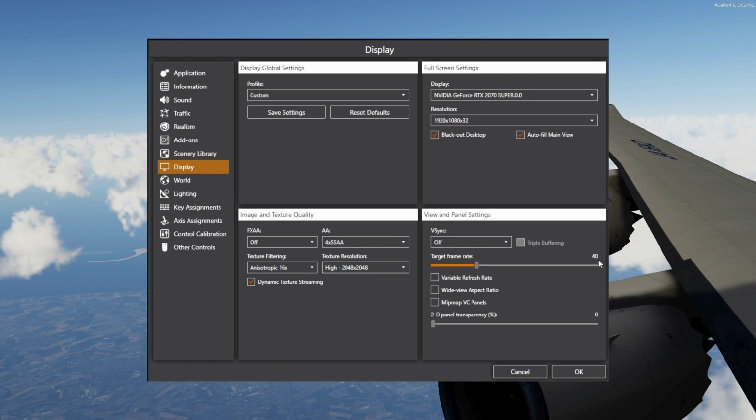If you do want to limit your FPS in the Nvidia settings, just put it all the way up, make it unconstrained, and then it will be handled through the Nvidia control panel. However, I'm gonna leave it as it is for now, since it's really running well.